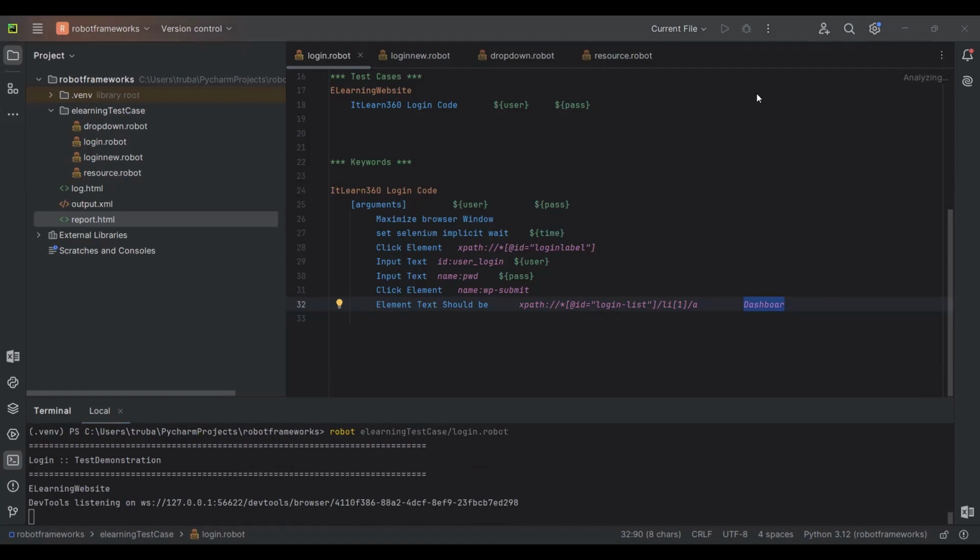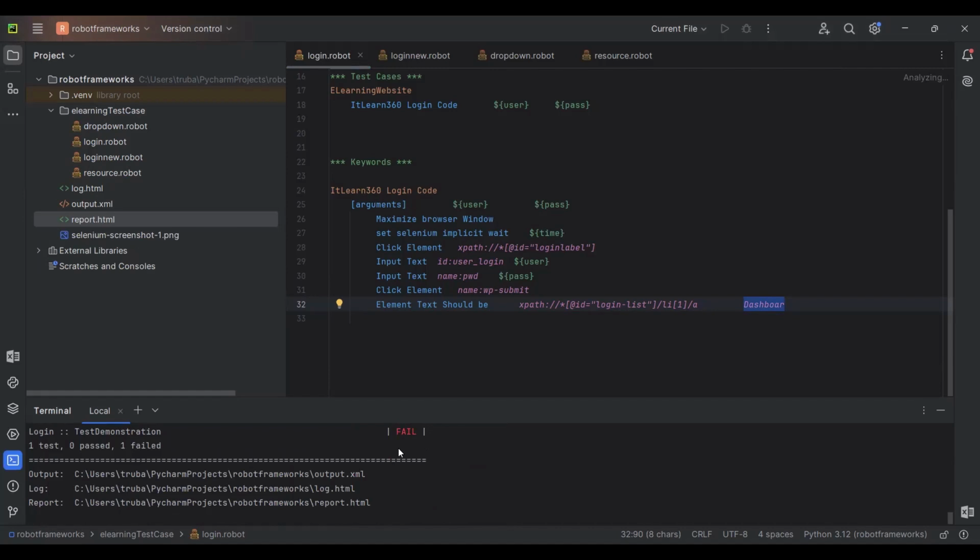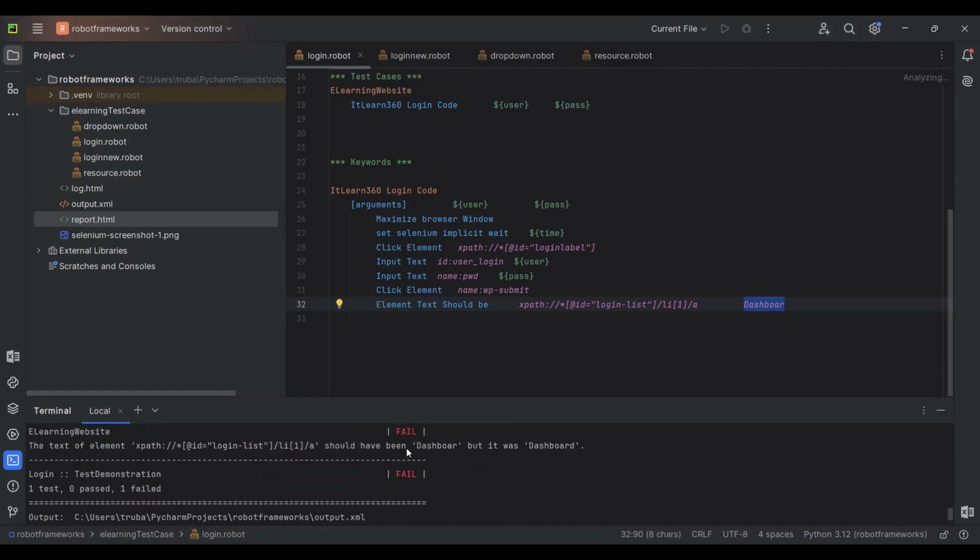Once the test case is done, this time I intentionally tried to fail the test case. So if you see here, the test case fails, and it says should have been dashboard, but it's not. So actually you get this and you are expecting this. Because this test case failed, you see a screenshot is generated. This is Selenium screenshot 1. You don't need to generate any screenshot. By default, this screenshot is there for you. That's the beauty of this.